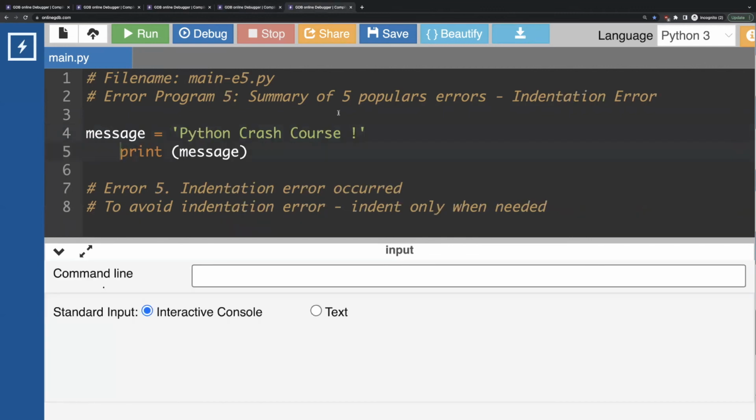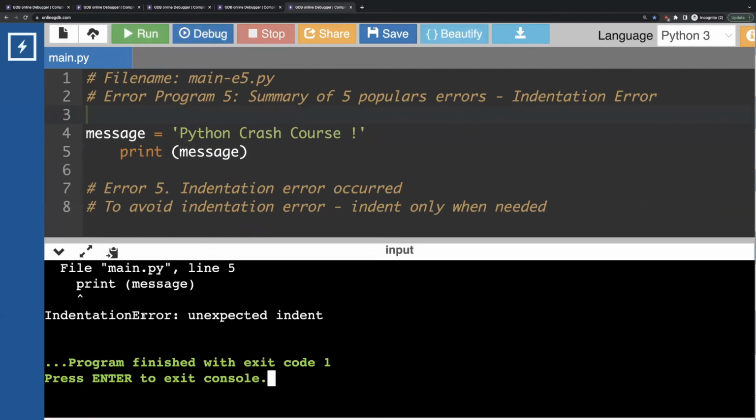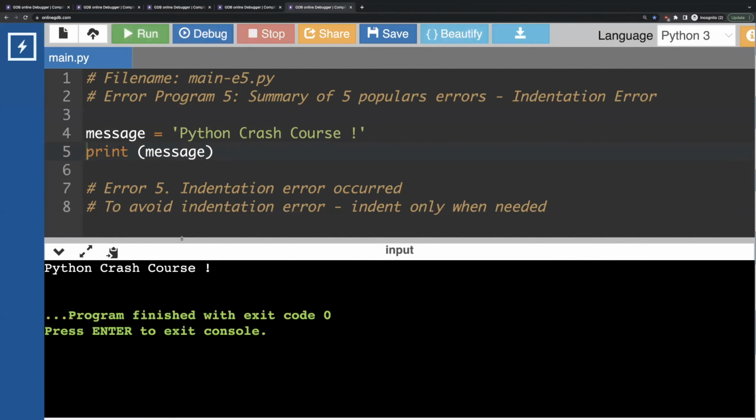And the last error was our indentation error. When we do unnecessary indenting and I run this program, the Python interpreter says it's an unexpected indent. Normally it's 1 tab or 4 spaces according to the PEP8 rule. To avoid that, I have to go back and remove that 1 tab or 4 spaces. And if I run again, the indentation error is gone.